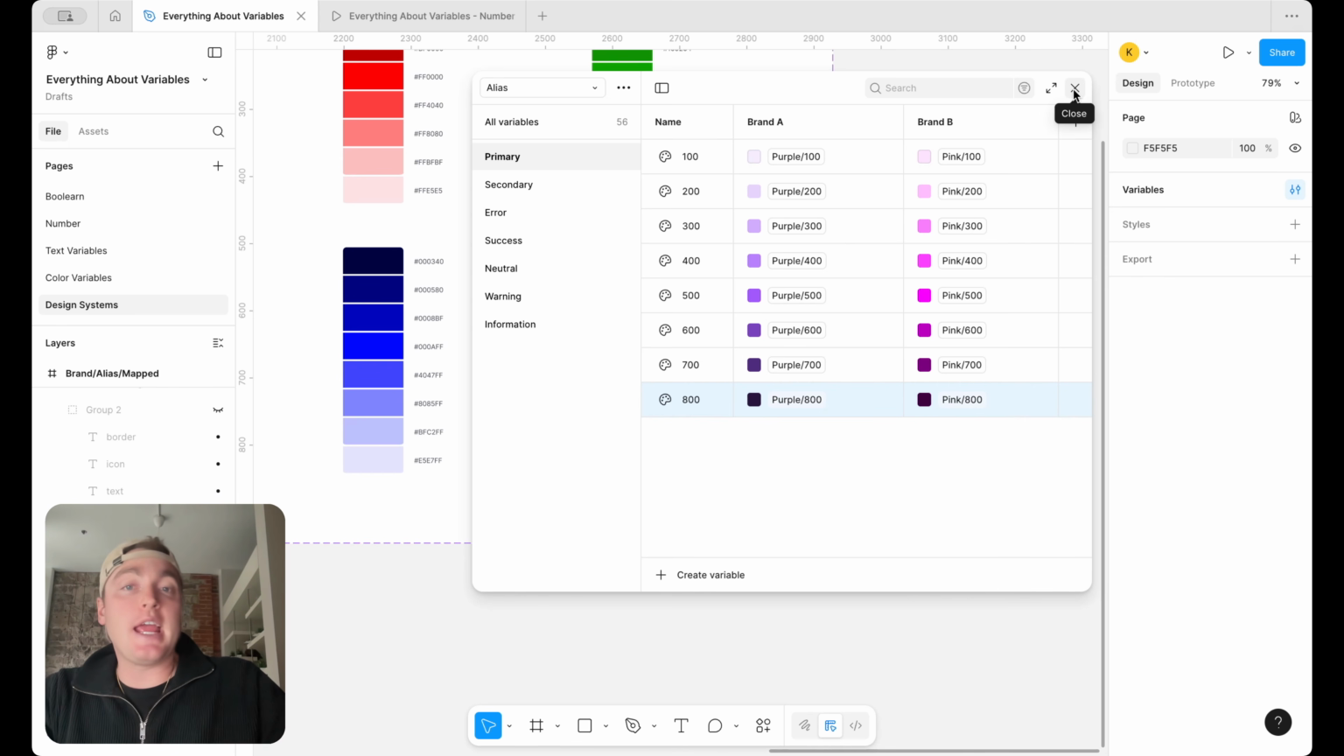Now, that's setting up your alias collection. There's a little bit more that's going to go into it when we get into things like our type, our border width, and our border radius. We're not going to worry about that right now. We're going to focus on colors.